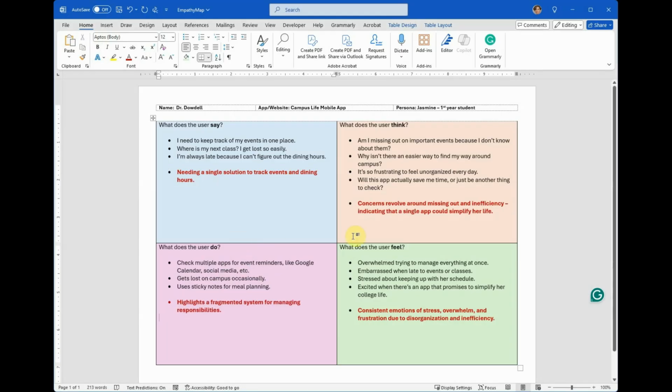Then I want to look and see, and again, we're doing all this so that we can better understand our persona and empathize with them. So now I want to look at some patterns that are between the quadrants. Within the say and the feel, she's talking about how she's always late. She needs organization, which directly correlates with her feelings of embarrassment and stress. So those are some of the things that I'm analyzing. You don't have to make note of that, but I want you to think about that.